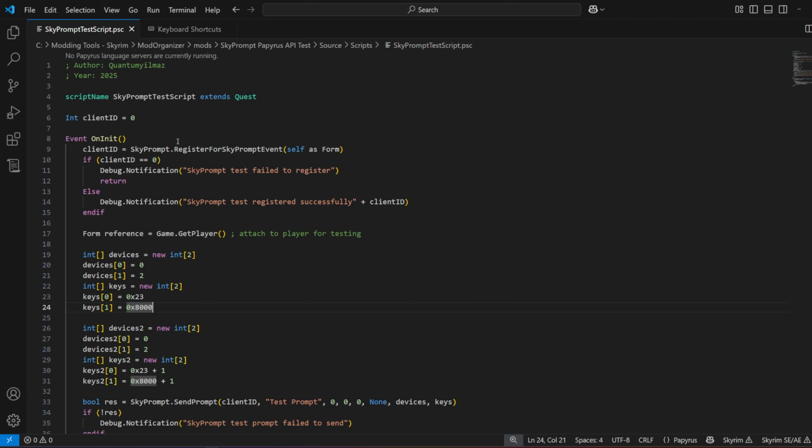What you want to do is to register to SkyPrompt with this method here, SkyPrompt.RegisterForSkyPromptEvent. Why? Because you want to register such that you will get events from SkyPrompt. What kind of events? Well, these are the type of events where you get information on what the user has done with the prompts that you have sent, in what way they have interacted with the prompts. So to be able to receive those events, you want to register your mod to SkyPrompt.